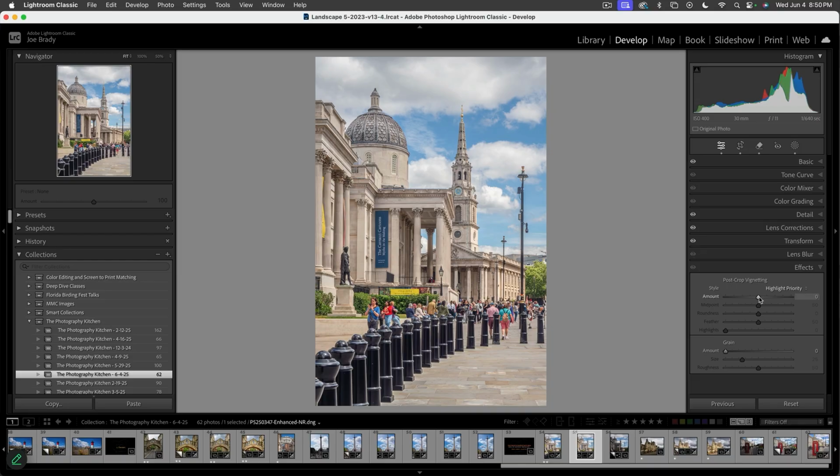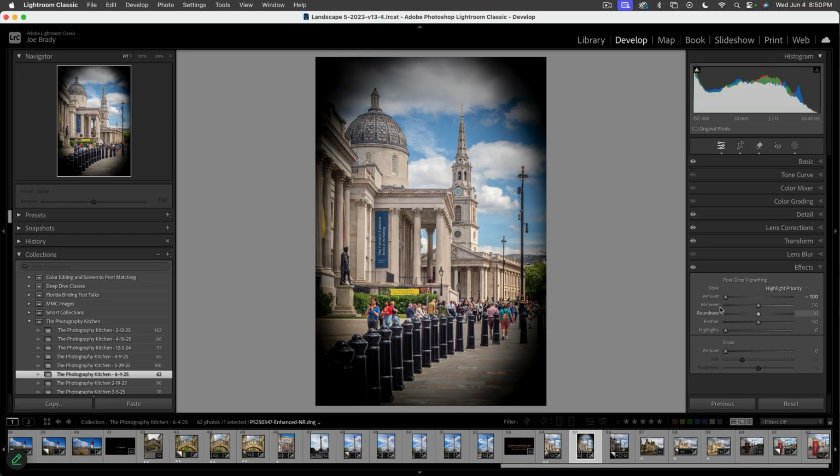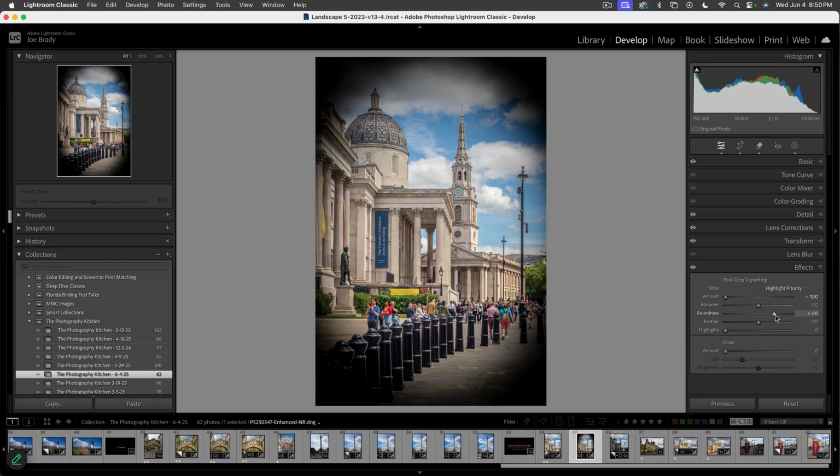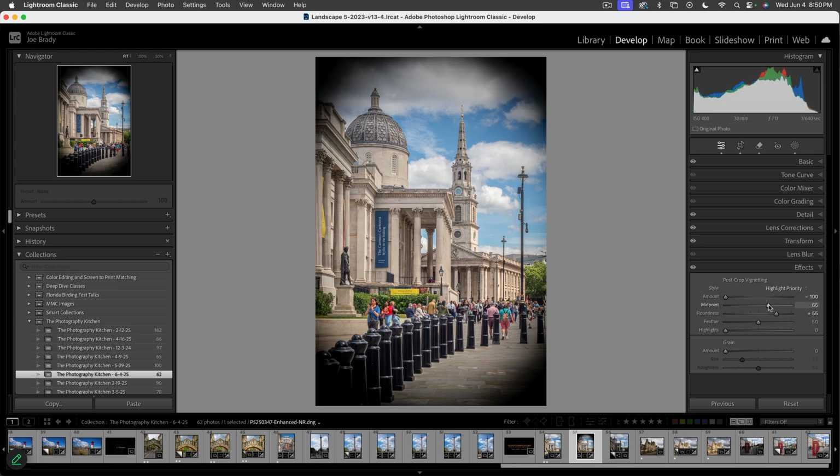So if you bring the amount to 100% or -100%, you get to see what the vignette is. At this point, you can decide if you want it just in the corners or more square. Something maybe like that. And then how far do you want the midpoint? How far in do you want it to go? You get to do something like that. I'm not saying I'm loving that. I kind of prefer typically something like that. And then how far is the feather going in?